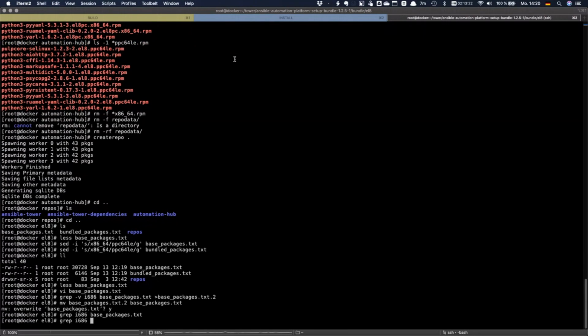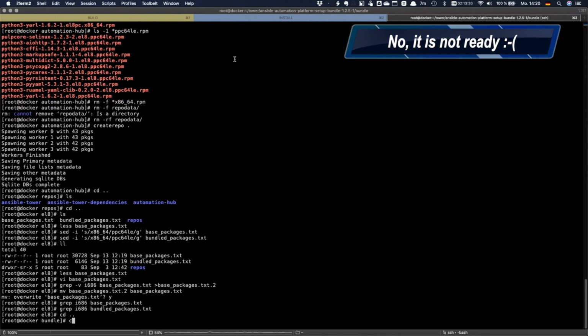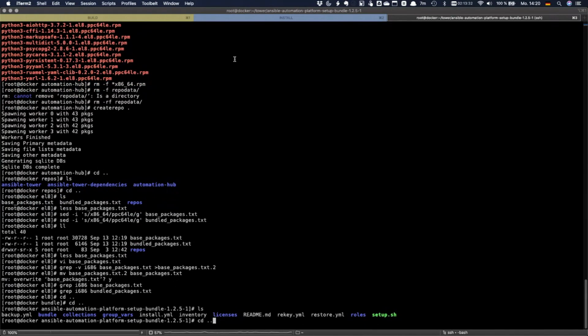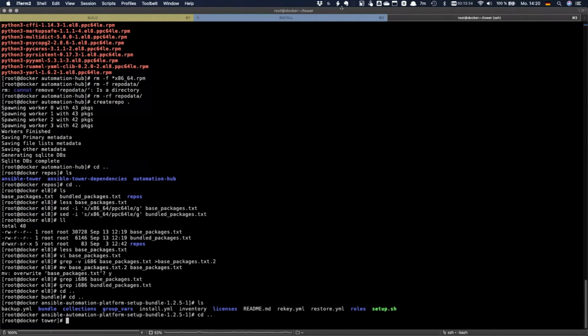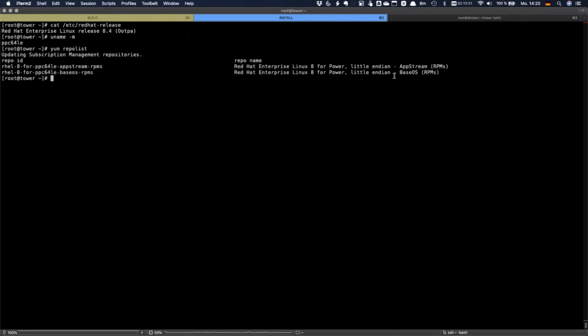So do we have something similar in bundle packages? No, we don't have. So here it is. It's ready to be deployed, I hope, at least. And we have here just Red Hat Enterprise Linux 8.4. It is Power Linux, and it doesn't have anything special, just two RPM repositories, official repositories.